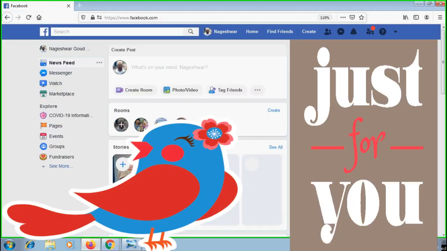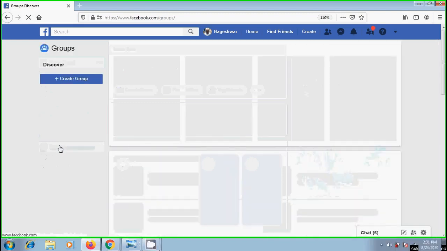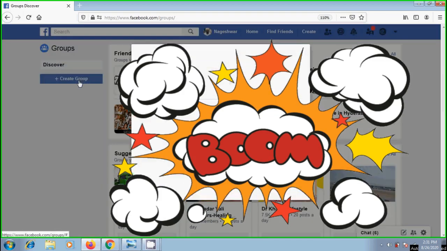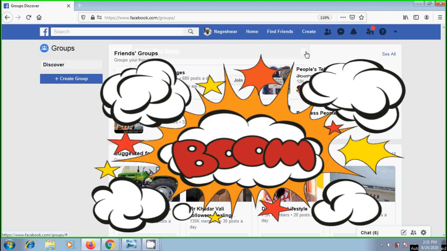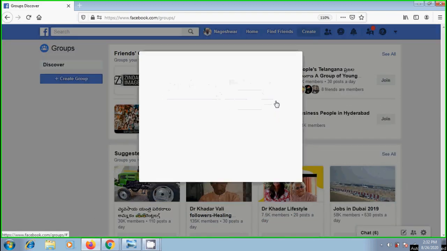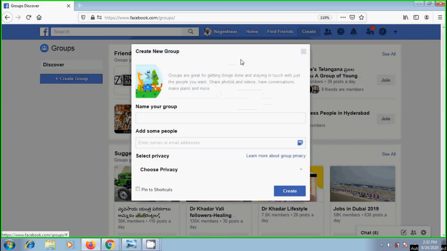Here I got a classic Facebook. Click on groups in the left column. Here it will show all the groups we created earlier, if any. To create a new one, click on create group. Otherwise, simply click on create on the top next to find friends. From the options, please select a group. Again, we will come into the create new group window.